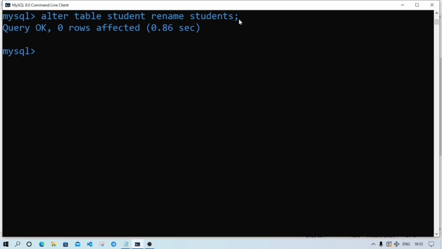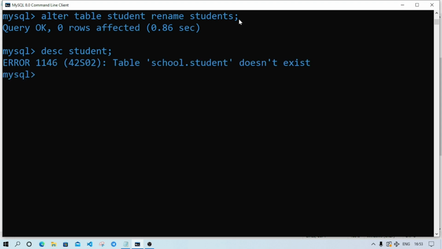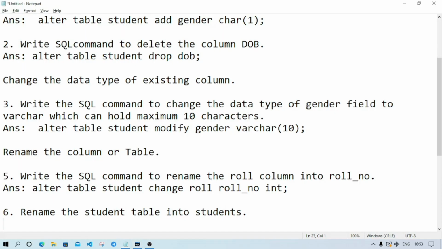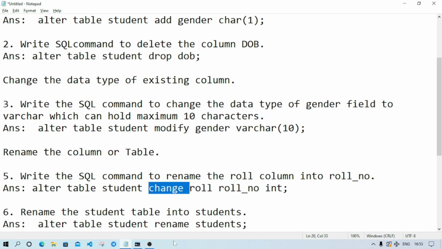Now let's write DESC student. It's showing an error, the student table does not exist, because we have renamed the table into students. Now we'll write students and see, so we can see the structure. So the answer of this question will be ALTER TABLE student, which is the old name of the table, after that the RENAME command, then the new name of the table. And remember, to change the column name we use the CHANGE command, and to change the table name we use the RENAME command.